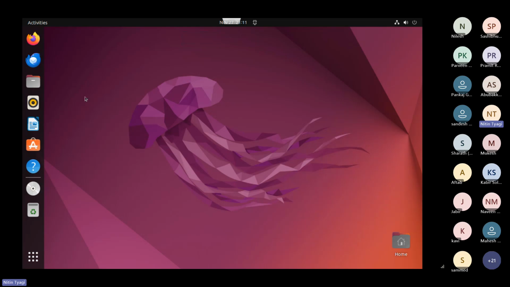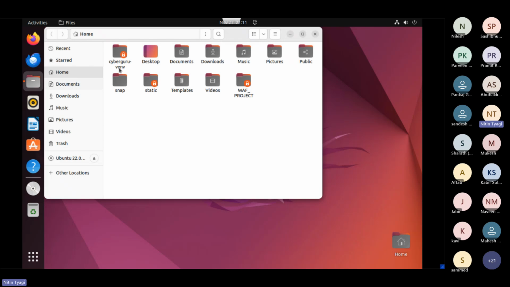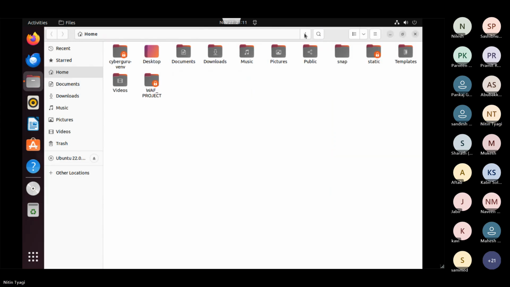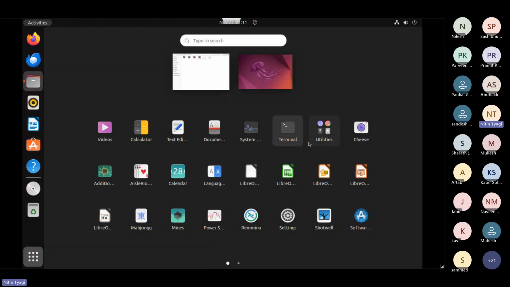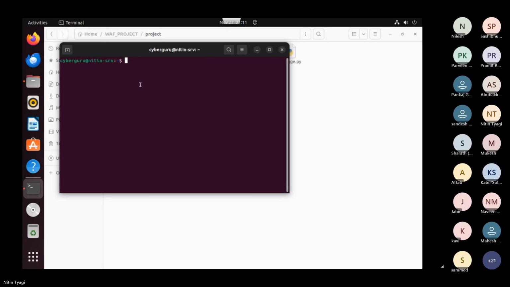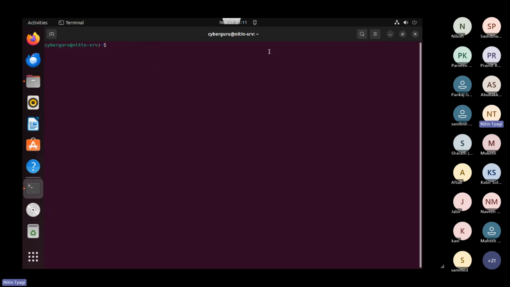If I show you the directories and files, this is the home, and here you will see CyberGuru, desktop, documents, downloads, and you see WAF project. This is what we were able to see inside the CLI as well. Then you will see project and our application details, database and manage.py, and then you will see the coding. Similarly, here you have the terminal. Whatever you are able to get inside the remote terminal, you can see here as well.